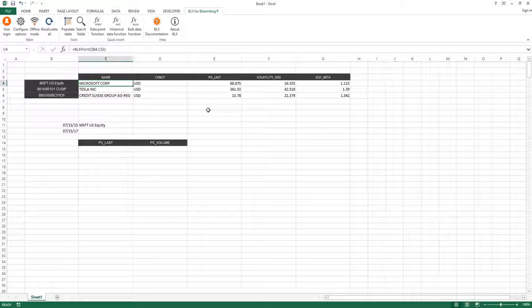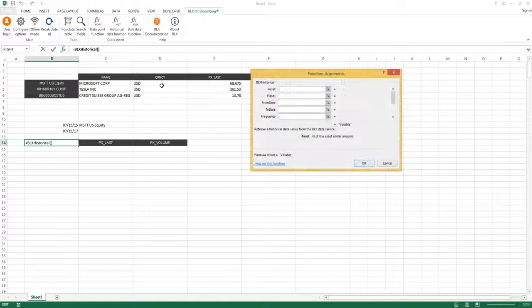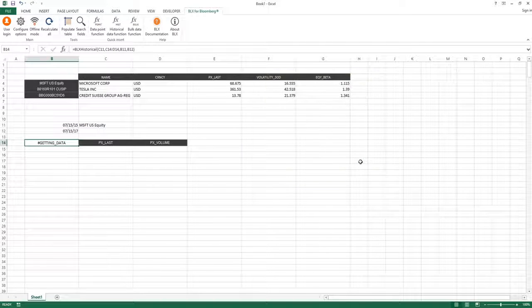Now, let's see how we can access historical data. Say, the historical price and volume for this asset from this date to this date. I will introduce a BLX historical function and enter the appropriate values here. Using the function's additional parameters, we can request data to be downloaded in any currency or frequency.